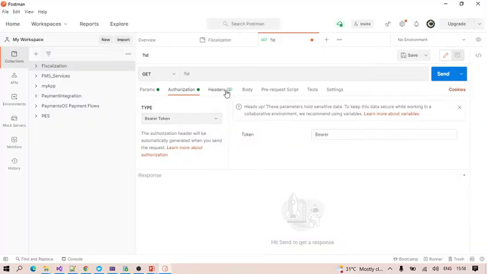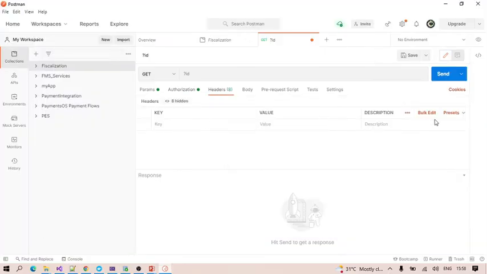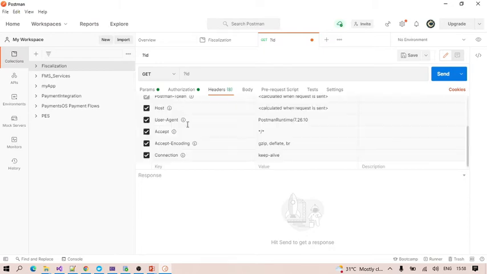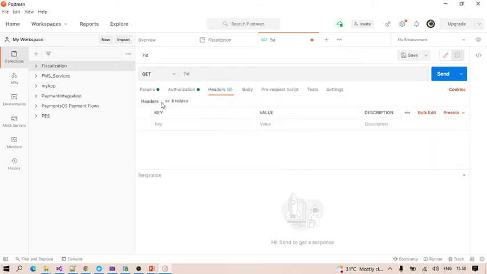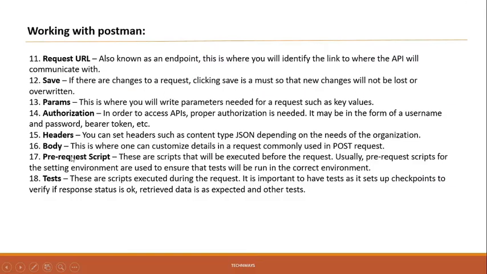Headers: you can see some header details are here. If you want to add any new header details, you can add them, like a host or agent. These are the prerequisites and details here. It's a JSON type, so it contains some headers, and you can just put the details here.